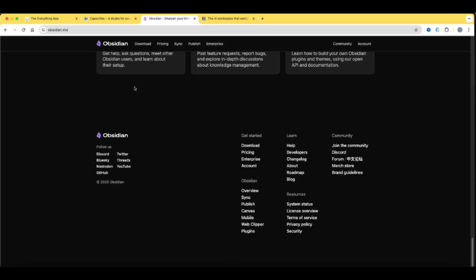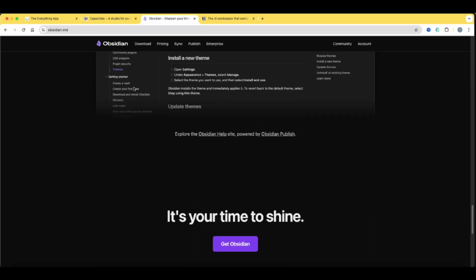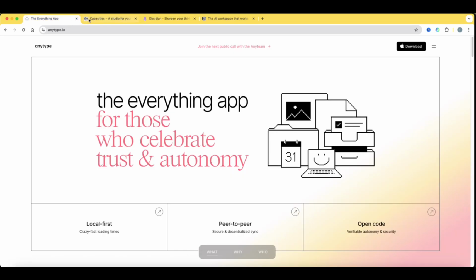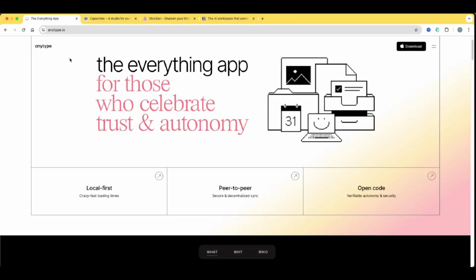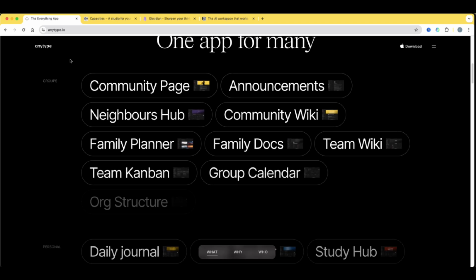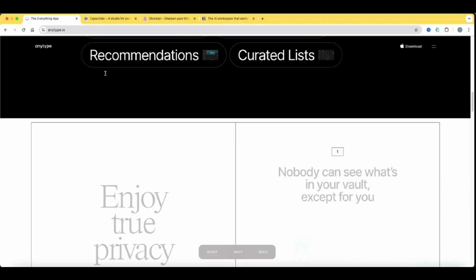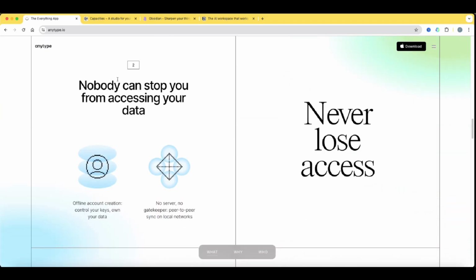Next up is Anytype. Anytype feels like a privacy-focused mix between Notion and Obsidian. It uses blocks like Notion and strong encryption like Obsidian. You own your data, and it's open source. Great if you care about security and structure without giving away your info.